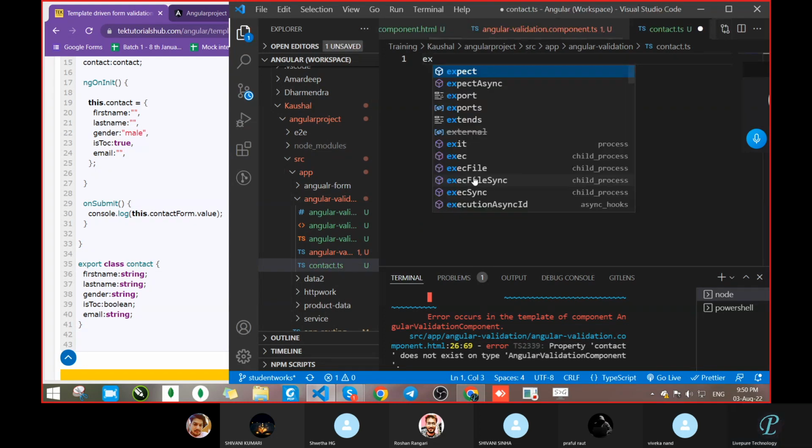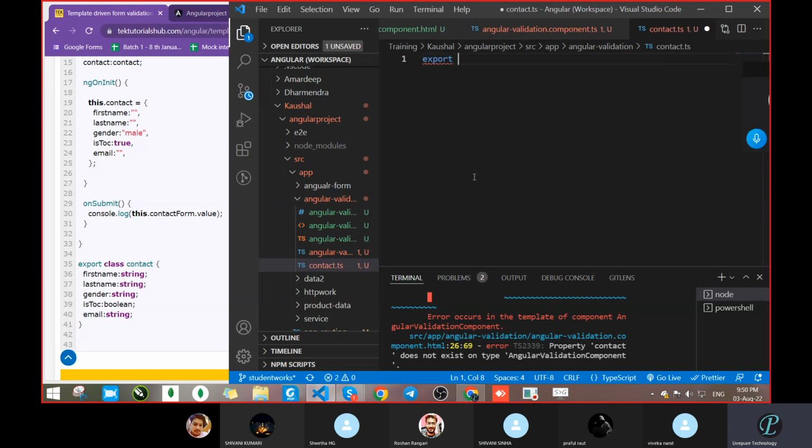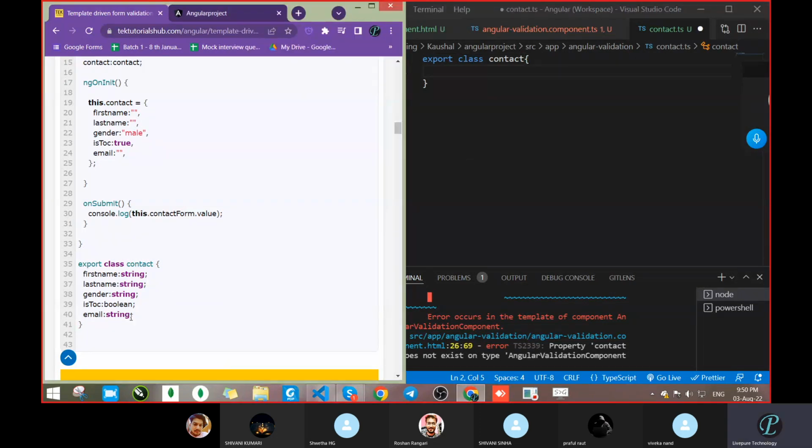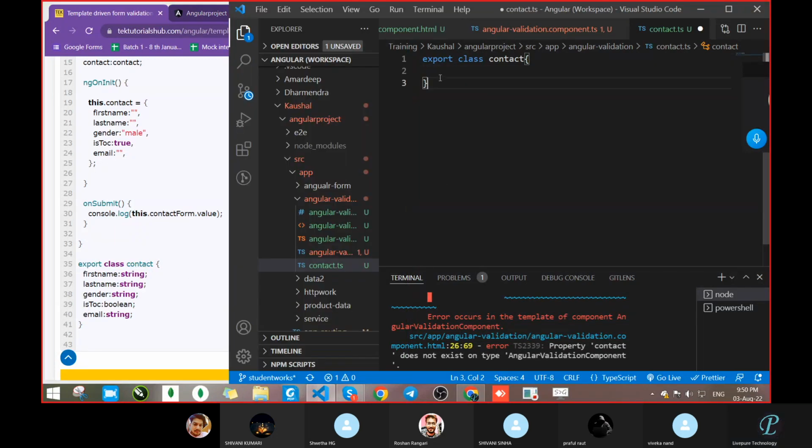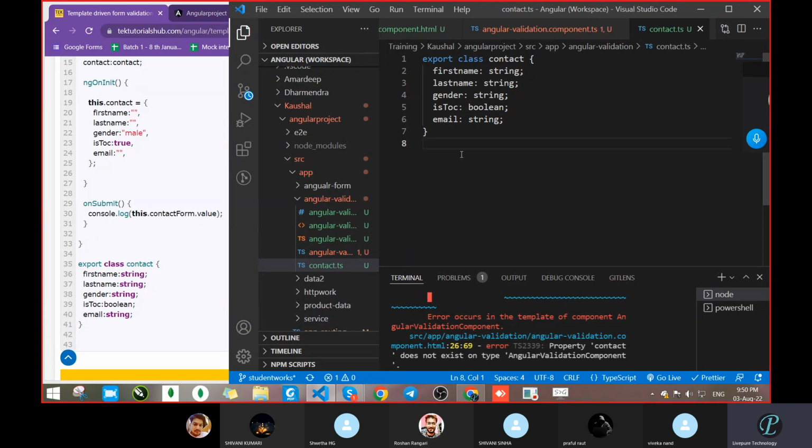Export, give the class name, Contact, fine, and pass here. So now what we will do is, all the fields we are taking in the HTML, we will pass here. Okay. So here it's already given. So let's copy this completely. Okay. So now what happened? We have taken first name, last name, gender, talk, email ID, different fields are there.